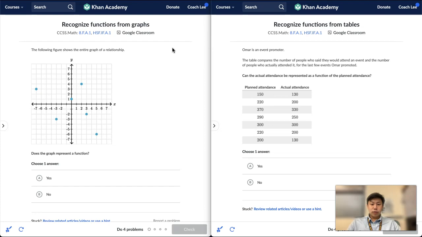Okay, so I have the two exercises side by side. It's good to see them both playing at once. Left is on the graphs, and then right is the tables. Okay, so every x value must have exactly one y value. Let's see what we got here. So on the graph, does the graph represent a function?